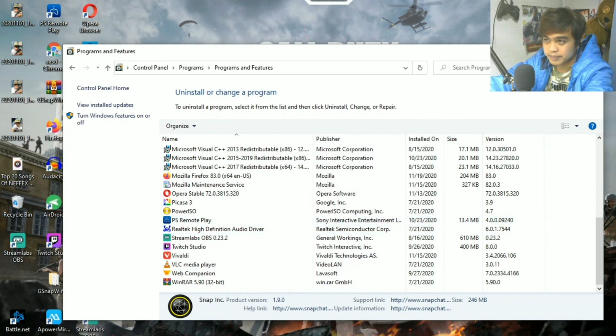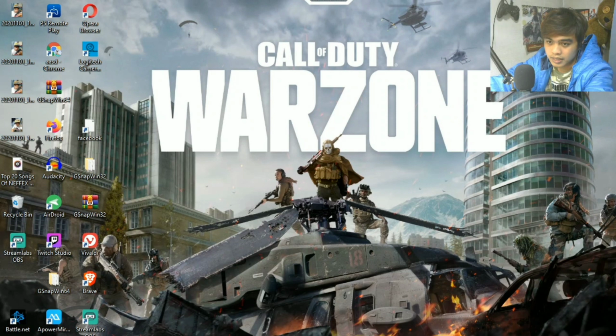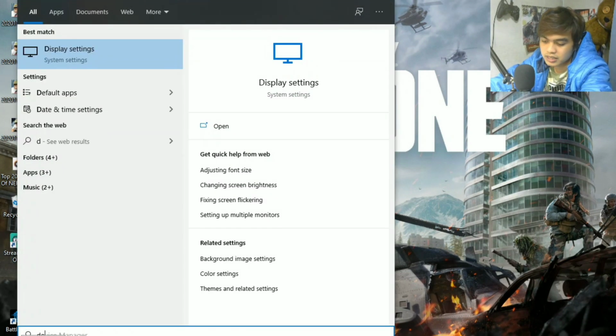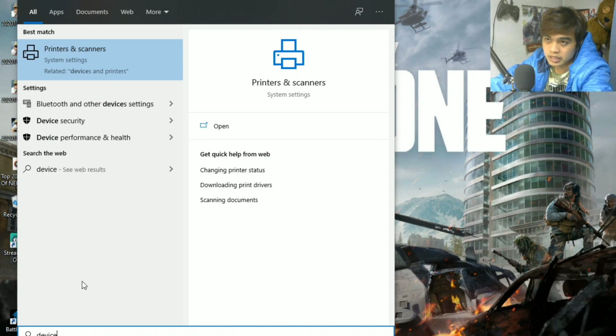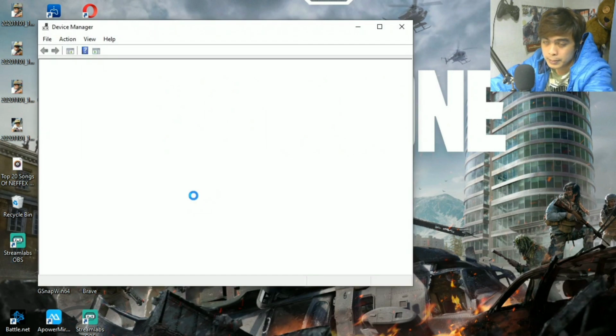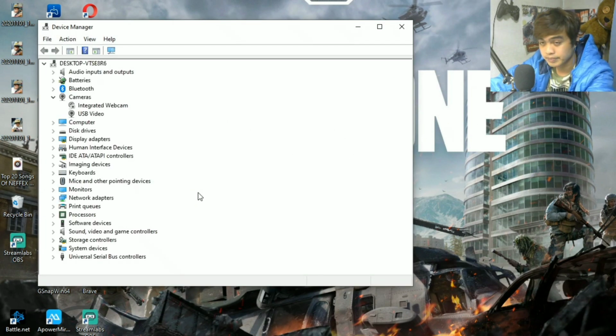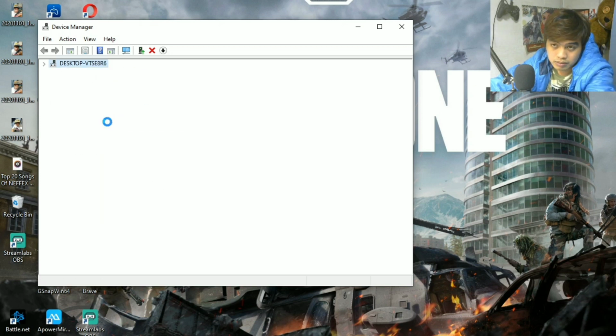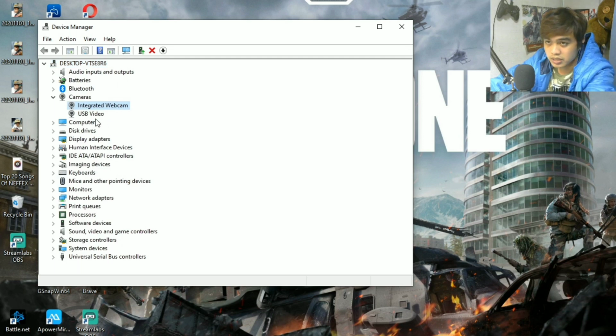Okay, and then the next one will be, I'm going to enable my integrated camera. So we're gonna go to device manager here, control panel. And then they got the camera. So here I'm going to enable device. Okay, so I just enabled everything, so my camera on the laptop is working and also my camera on the USB at the same time.